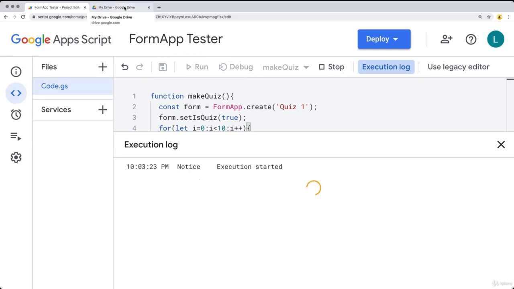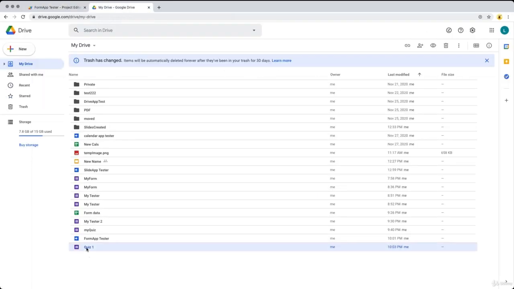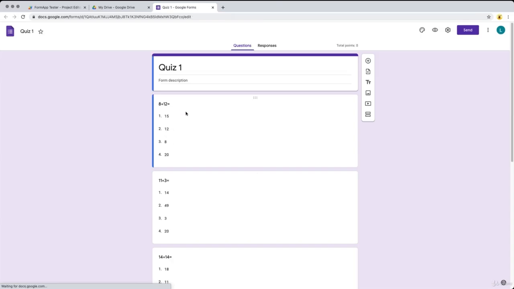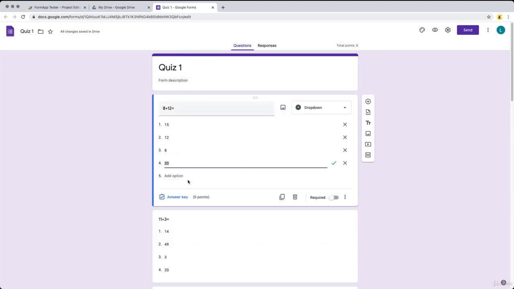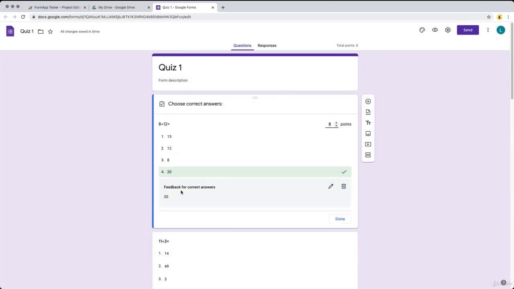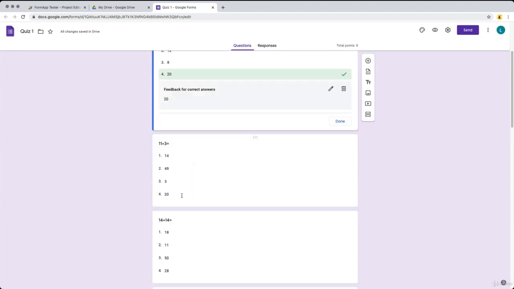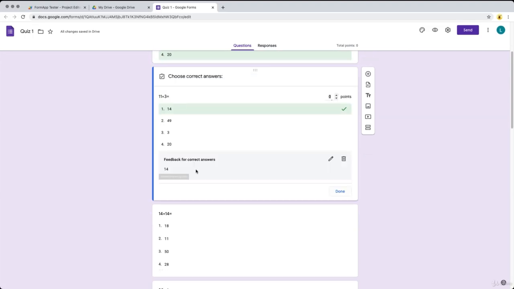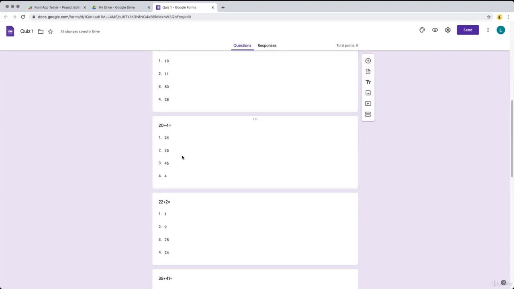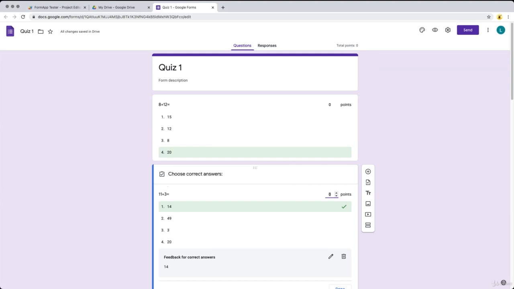And then when we go over to the drive, so we just made the brand new quiz, and then within this quiz, we've got a listing of all of the math questions. So 8 plus 12 equals, so that's the question. When you select on it, you can see that within the feedback, we've got the correct answer. So this is a multiple choice quiz, and the right answers are within a random order. And this is a great way to become more familiar with what you can do with the Form app and the Form service in Google Scripts.